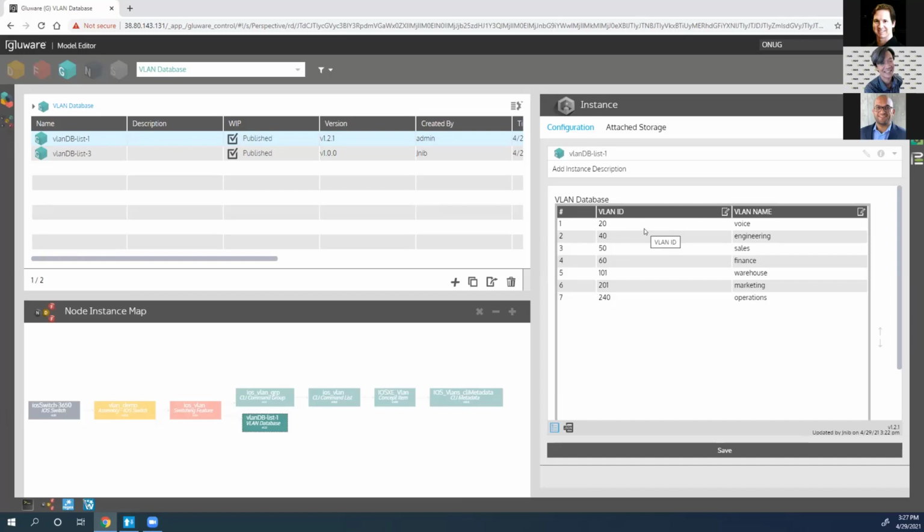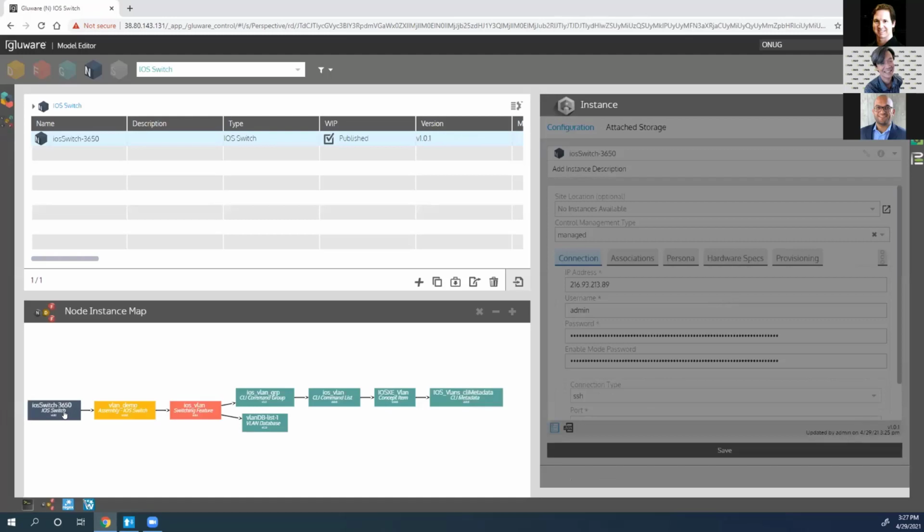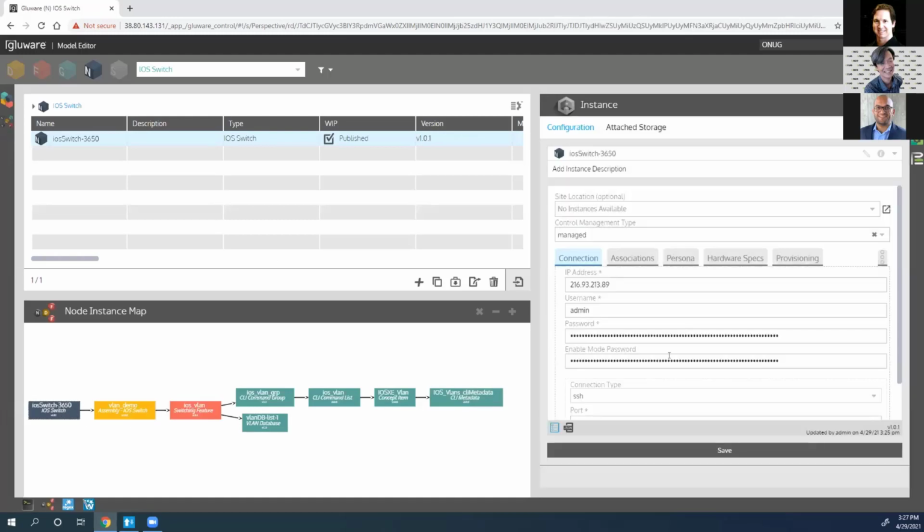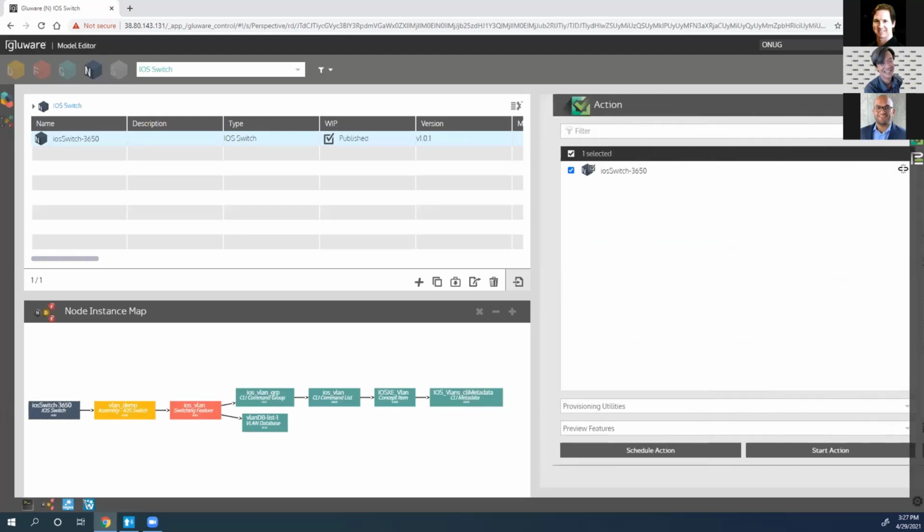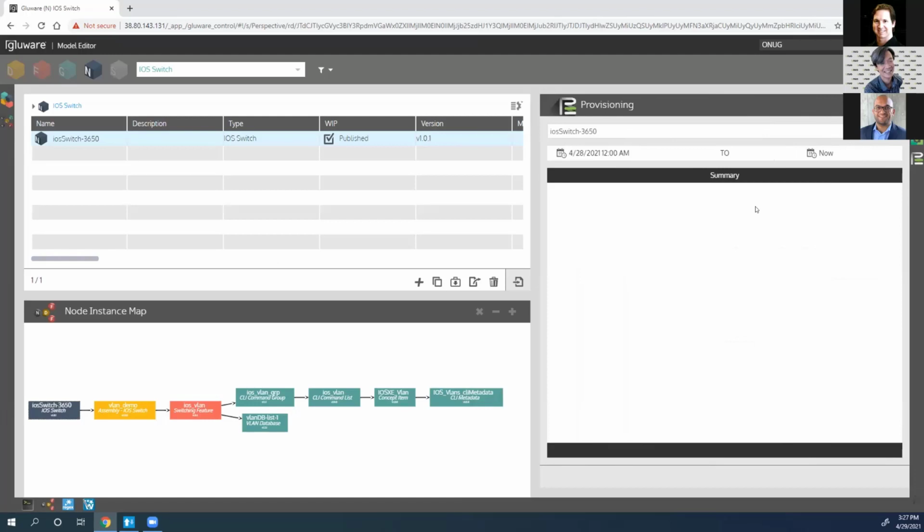Now I want to be able to provision these VLANs on the device. In this case, we've already done some work so that this object is already assigned as part of the device, or node, that we're working with. And I want to demonstrate how we can make this API call. Of course, I could do it through Gluware, but I want to show that this can also be accomplished from an API call.